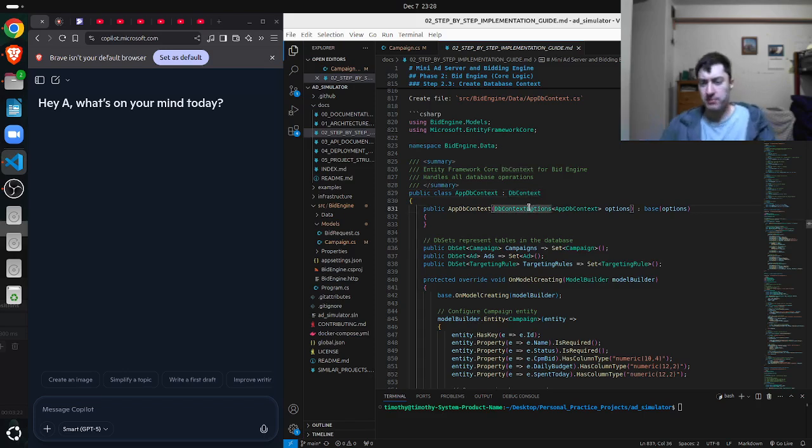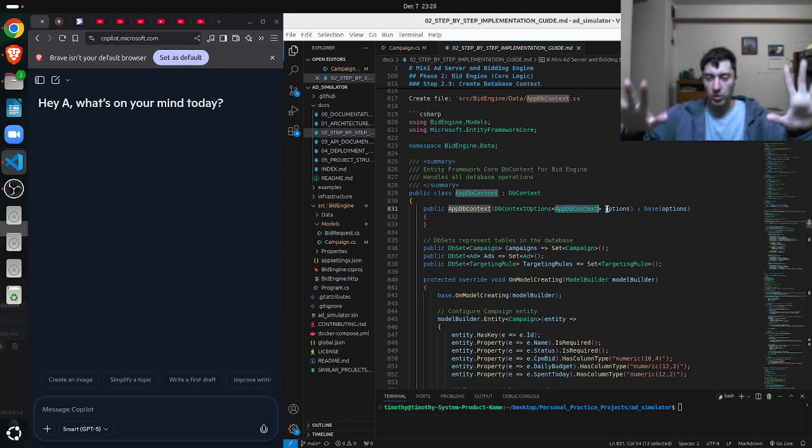These options here, I am just going to assume that this is dependency injection, and we're going to figure it out later. This something here gets injected, and we're going to have options which are of type DB context options, and for the specific application of app DB context. We're just going to say, okay, great, that's what happens. We'll investigate that a little bit later.